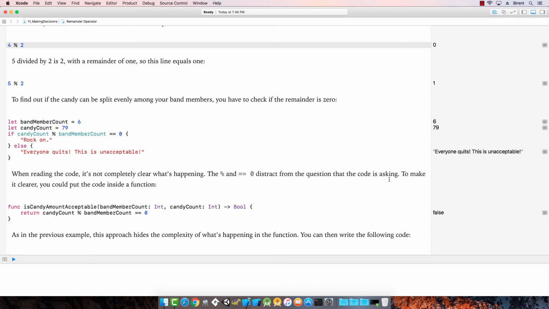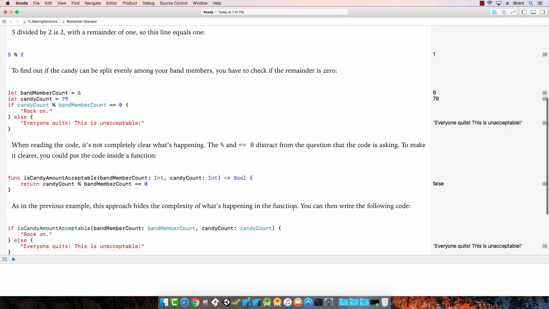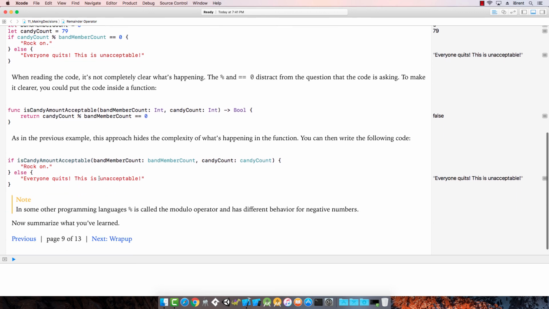So we can make this a little clearer in a function. We could say, is candy amount acceptable? Pass in band member count, candy count, and then that returns whether it's true or false. As in the previous example, this line hides the complexity. And then you can write the function, if candy amount is acceptable, then we rock on, otherwise everyone quits. Now, this percent sign, it's often called the modulo, the modulus. It's the modulo operator.